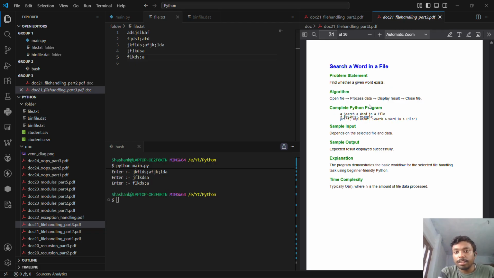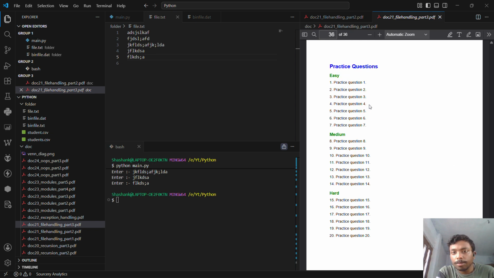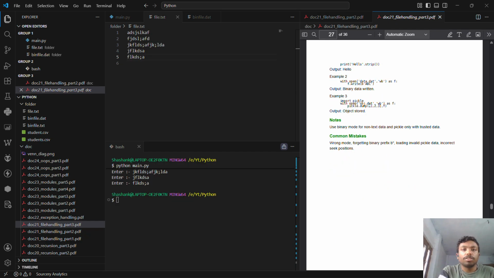Okay, and these are simple words. We have done these things, read student records from CSV. So that's all about what we are going to do now.